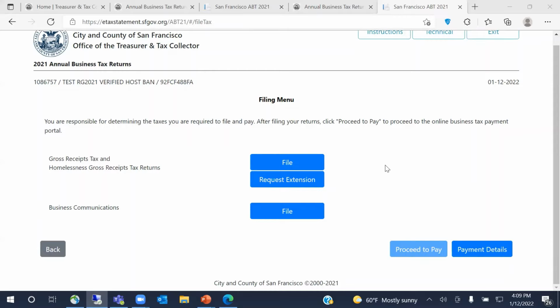Click File for business communications to provide or update contact information in order to receive communications related to health orders, disasters, as well as grant and loan opportunities. For purposes of this video, I will select to file the gross receipts tax return.